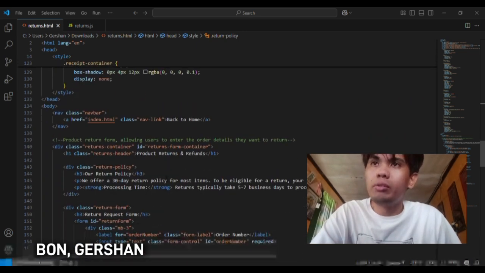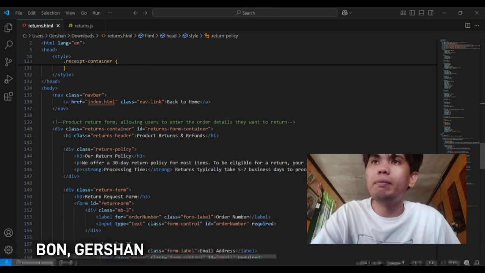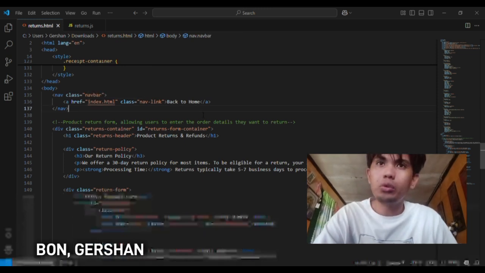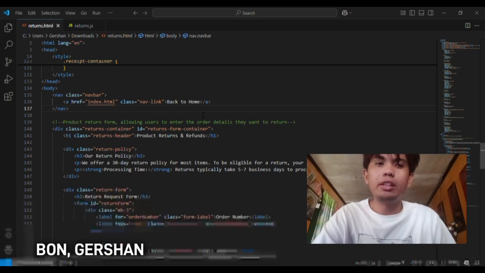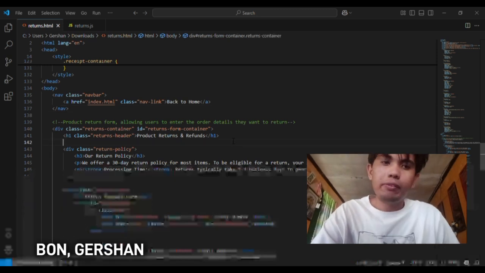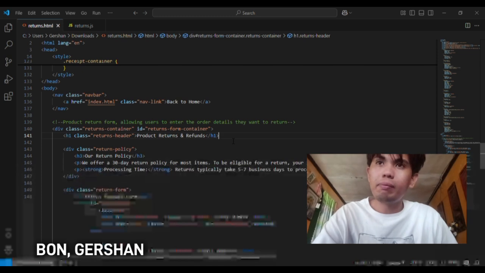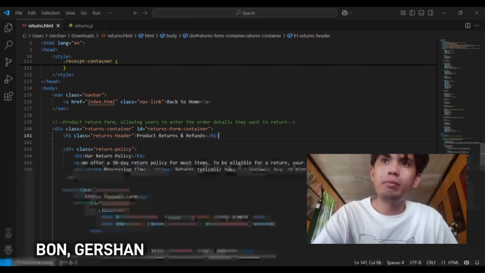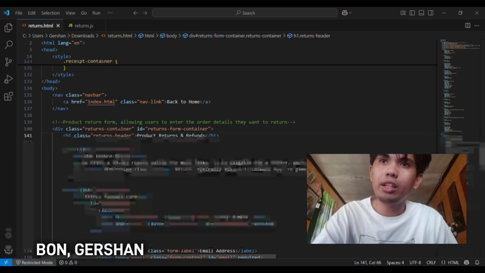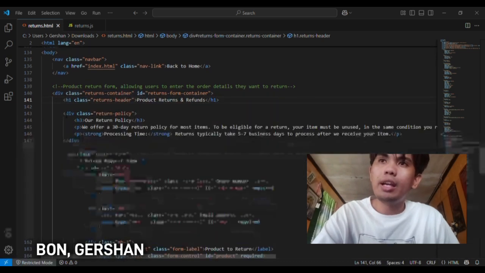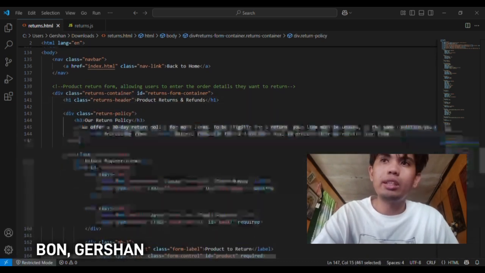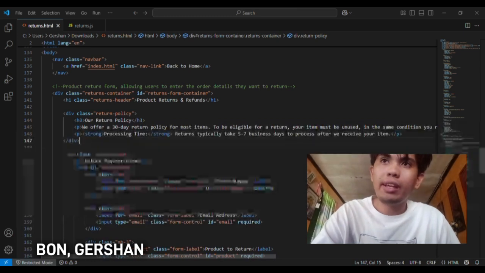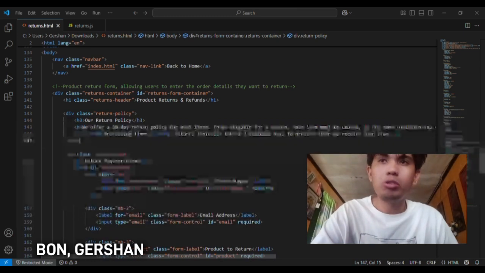So what we have here is a back to home link wherein the customer can go back to home in case they don't want to pursue returning an item. However, if ever they want to return their item, we will print out a return form for them. So what we have here is a container, and also another below that is a printed return policy in which it is specified for our shop that we have a 30-day return policy for most items.